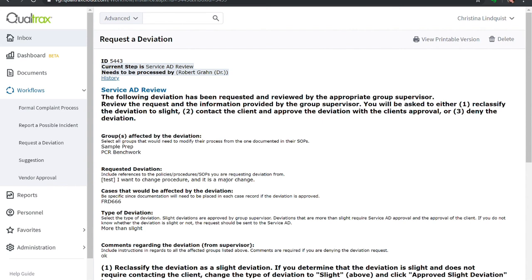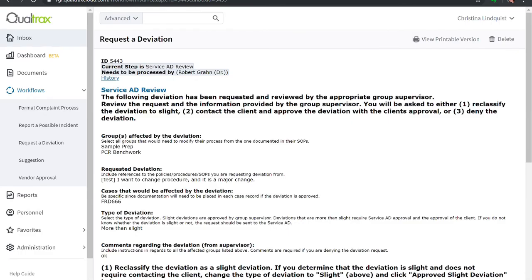So we're going to jump into a more major deviation. This one was deemed not slight by Jen during our little test run here. And so right now this is sitting in Rob's inbox. So just like Stephen's inbox, I'm not Rob, so you'll see the little required symbols for the areas that Rob's going to need to fill in. But it's not active for me because I'm not Rob.